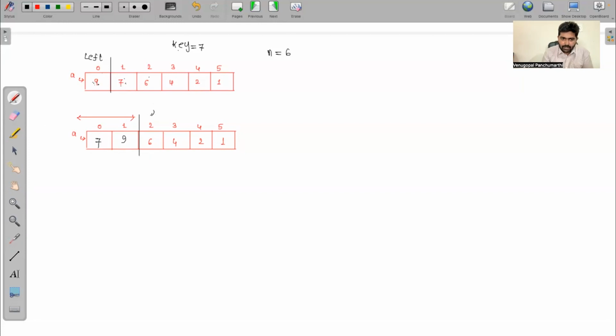From the unsorted part, okay, 6. Now this time, every time I will update this value here. So the key will be 6. Now I will compare: is 6 smaller compared to 9? No. So movement will happen, which means 9 will be coming here. Okay, 9 movement will happen.